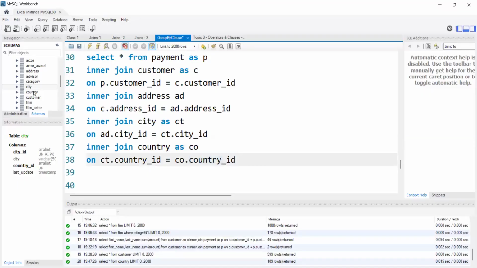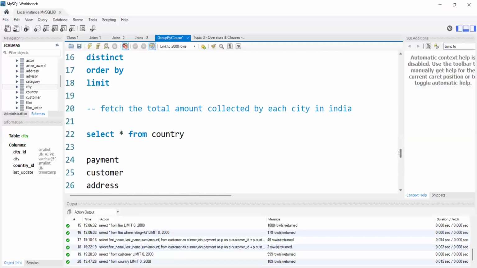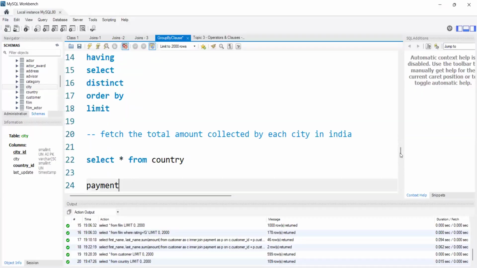How many tables did we join? 1, 2, 3, 4, 5 tables we joined here, right? Now let's see our requirement or question. I want to fetch the total amount collected by each city in India. Each city in the sense, obviously I need to group the data based on the city data, based on the city name. But I'm giving the condition as in India.